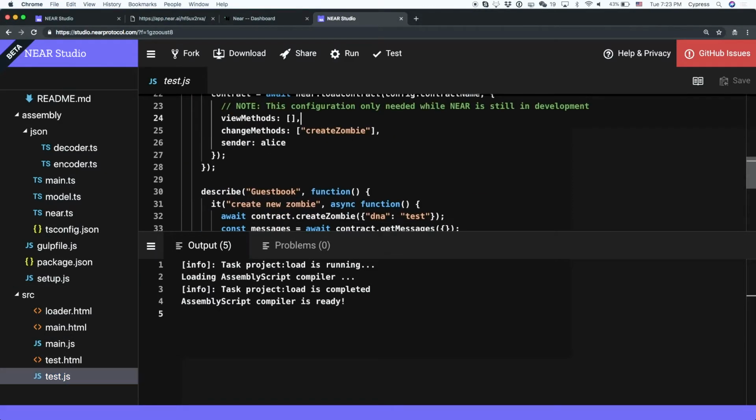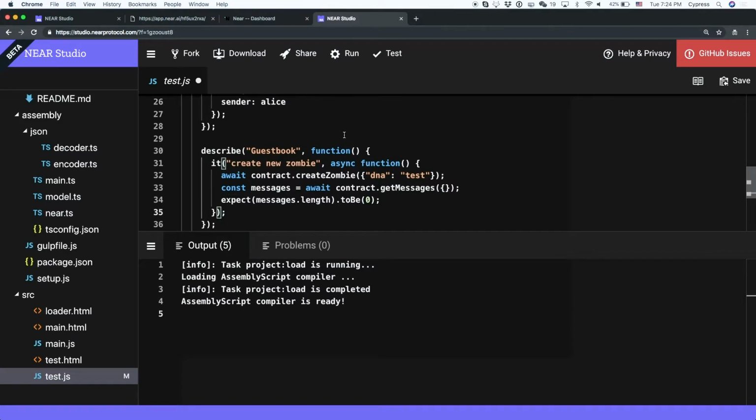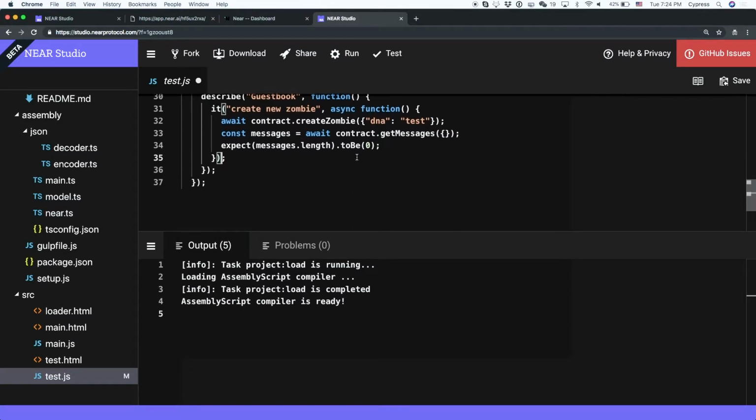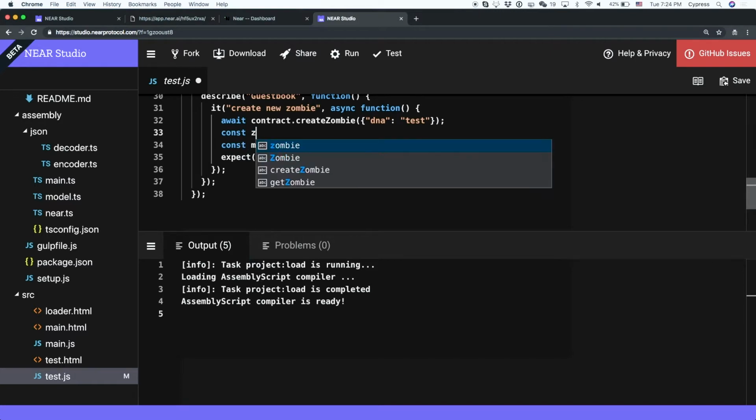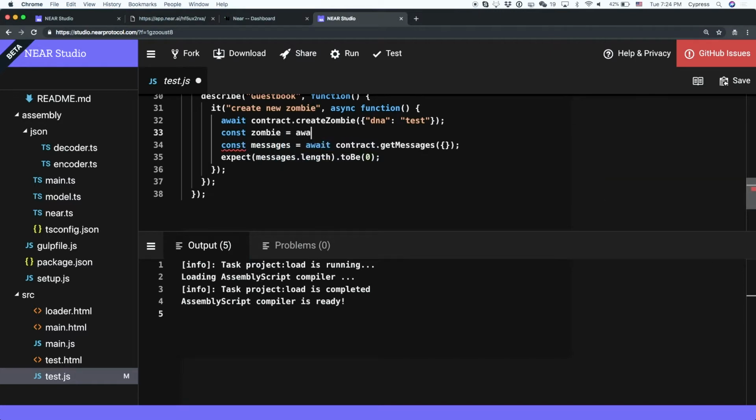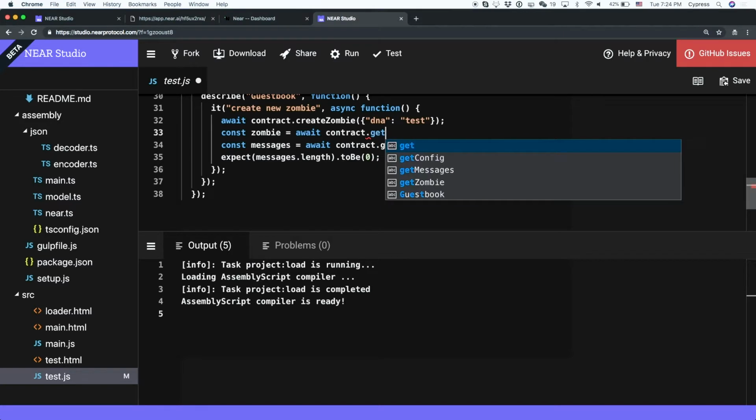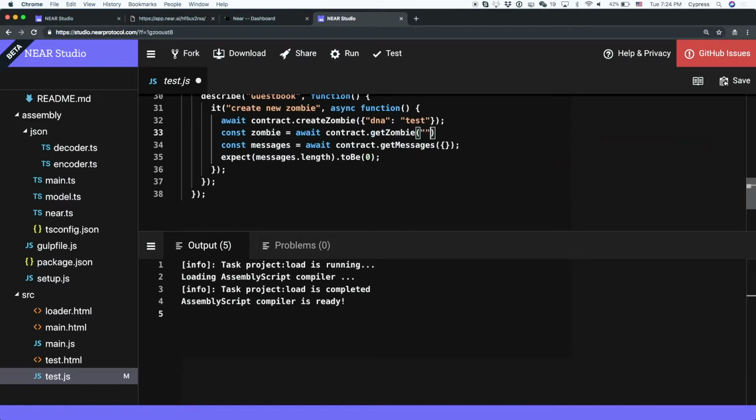So we're just at the view function, right? View functions are functions that don't change the state, which means you don't need to create a transaction to call them. It also will fail if you do call a function that does change the state, and it will tell you about that, which is nice. So then you just say, okay, get zombie, await contract, zombie, this DNA test.